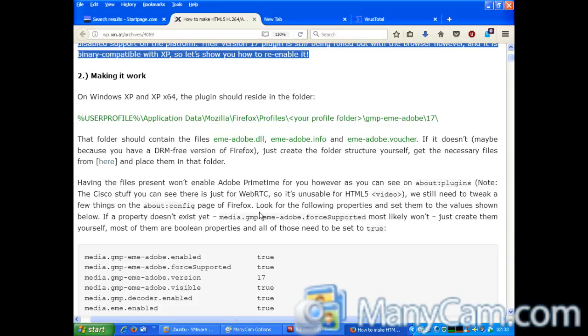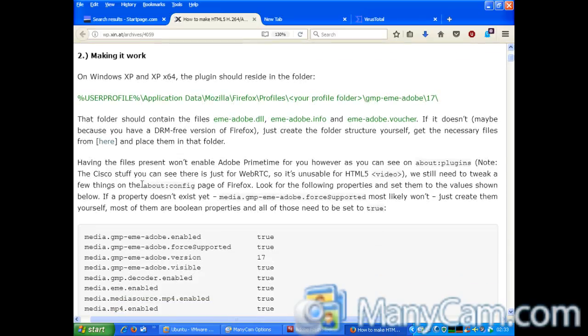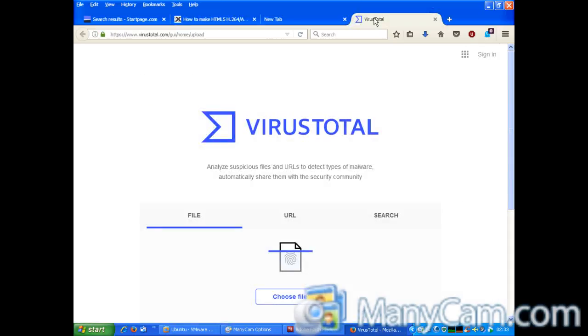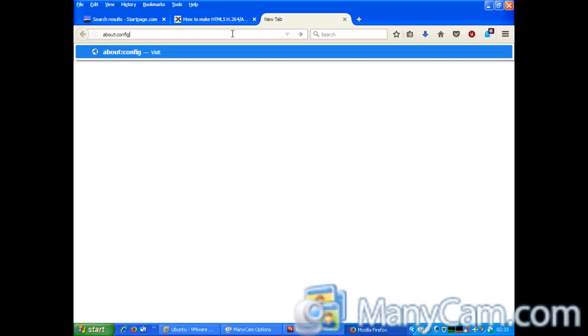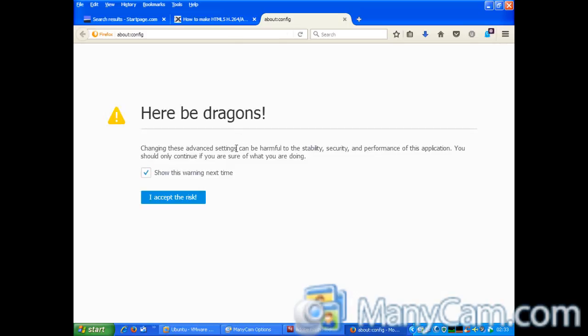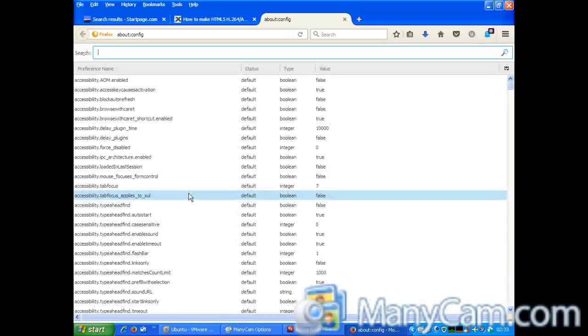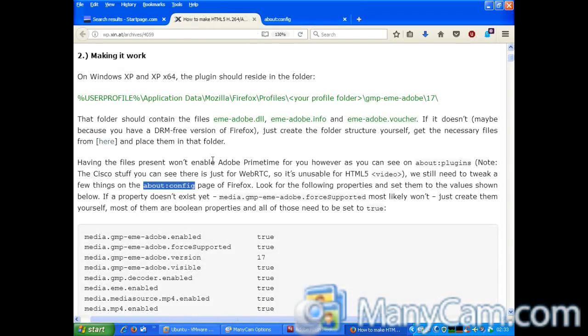Still need to tweak a few things on the about config page, right? Yeah, I remember that. There's dragons there, I know. Right, so let me just get rid of that. And we go to about config. Where's the dragons? Right, there's dragons in here. Right, now I need to find these.